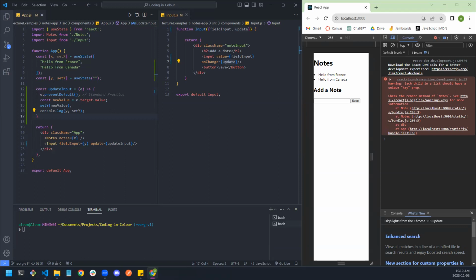Yeah, so set y is built in. Y is just the variable itself in the state. Set y is a built-in method that we get access to for how to update y. So that's just the difference. Y is the variable itself. Set y is what we use to update.